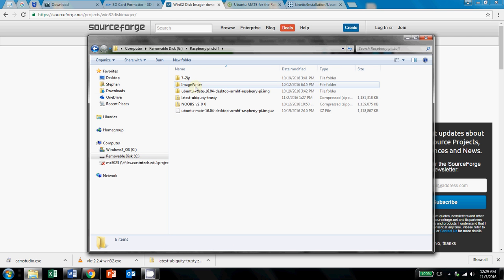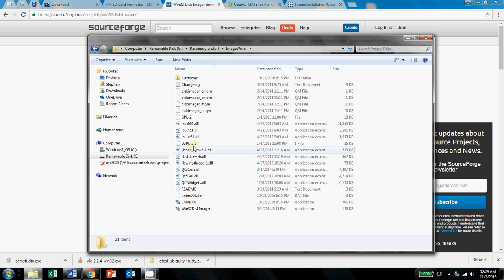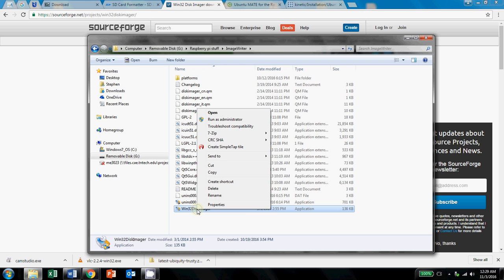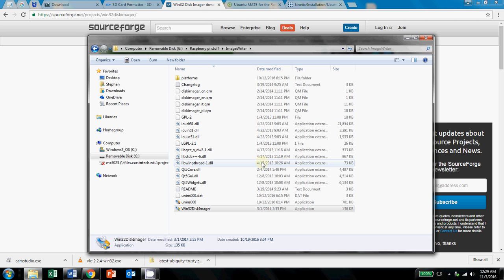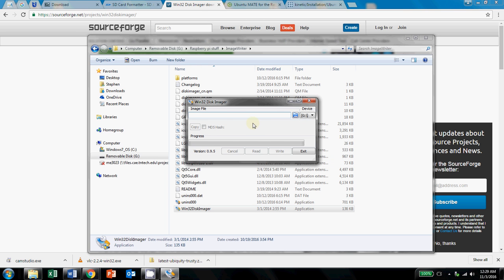But when you download your disk imager, it'll be an image writer file, just like this. You have all these internal files. And here it is. Here's your executable, Win32 Disk Imager. Now, instead of just double-clicking it, you're going to right-click it and run as an administrator. And this is your image writer.